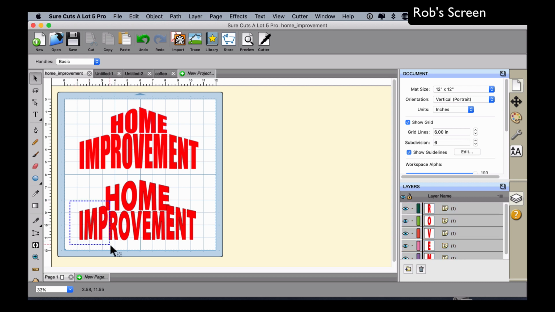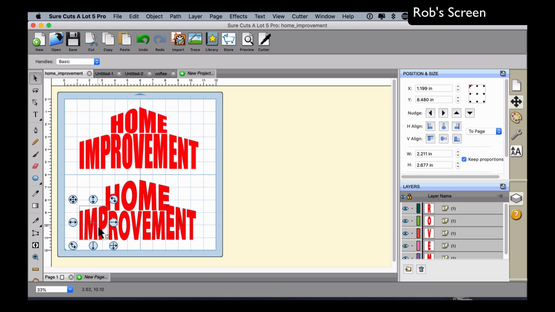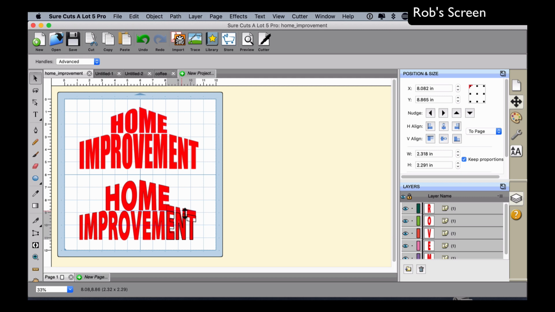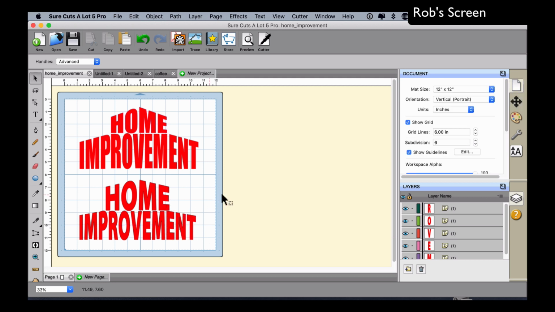So let me go ahead and select this, and I'm going to shrink this up just a little bit. And with the handles here, we can go to Advanced real quick, and it's going to be a lot easier. So boom, there it is. Select these here and go down. Boom, there you go. And that's how we created the home improvement there. So again, a little bit of an intermediate lesson, but we go nice and slow inside the course to show you how this is done.